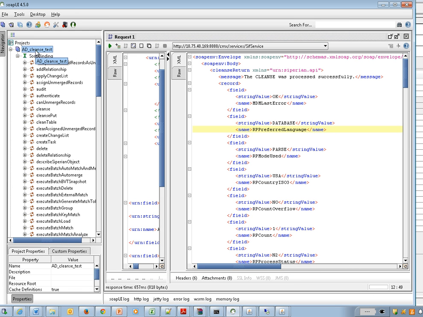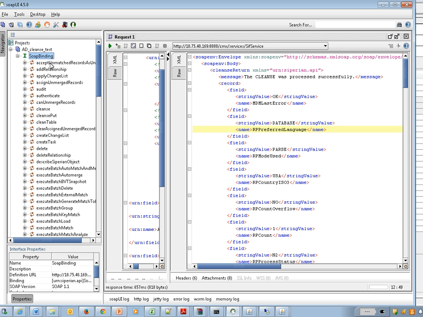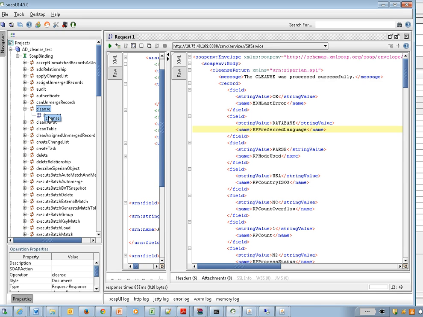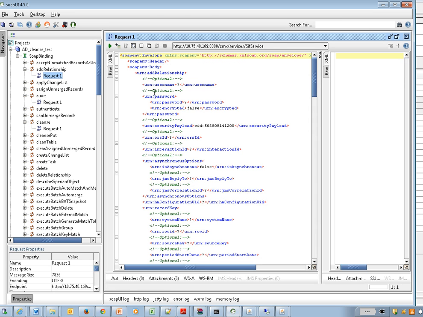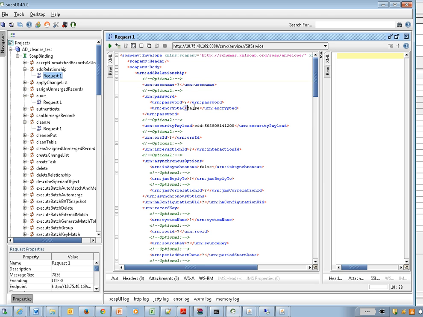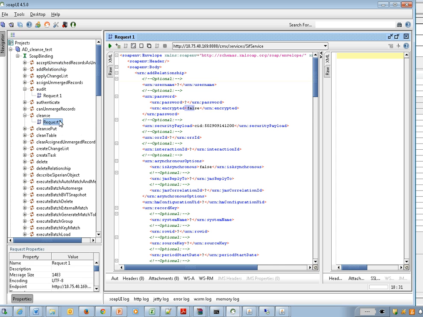I have created the project with the name AD Cleanse Test. You can see that this project is added, and you can see there are SOAP bindings. These are the SIF requests like add relationship, audit, cleanse, cleanse put. So we are using cleanse. If you click on the cleanse tab, it will give the request tab. Once you open a request, for example, for add relationship, you can see that it has one format where you just need to provide field values like username, password and security payload or SID. For today's demo, we are checking the cleanse request.